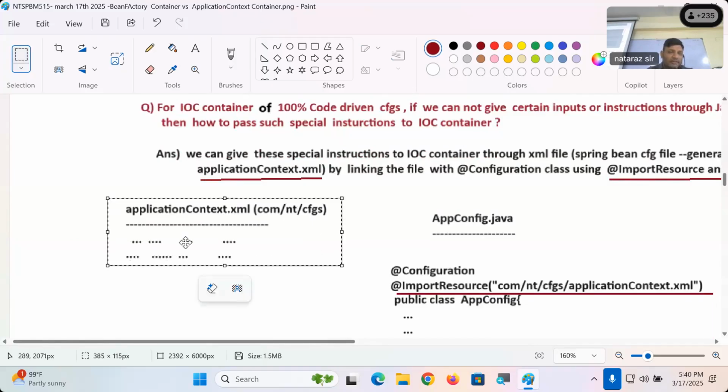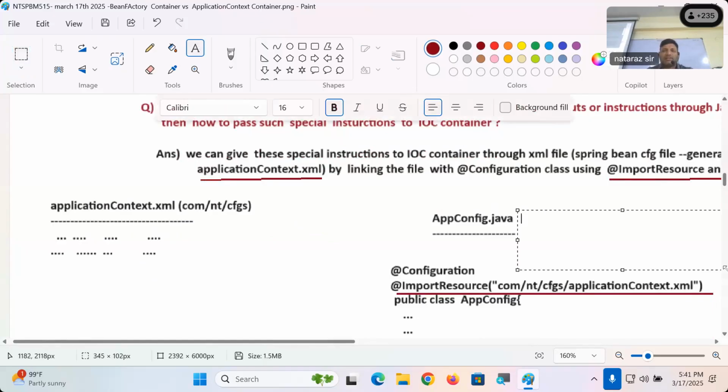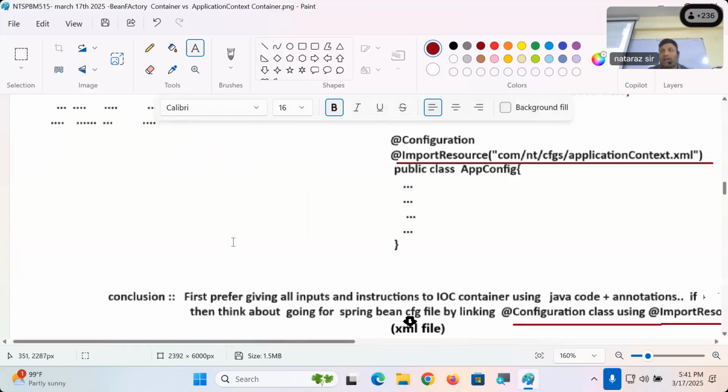Come on, everyone. Okay. applicationContext.xml. com/nt/cfgs. This is my configuration class. Here I am linking the configuration file with the configuration class. What annotation am I using, guys? @ImportResource. This is the XML file, and I am linking it with the configuration class using @ImportResource. Are you getting my point there or not?